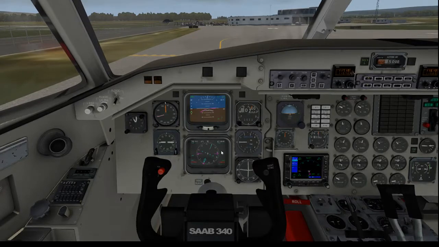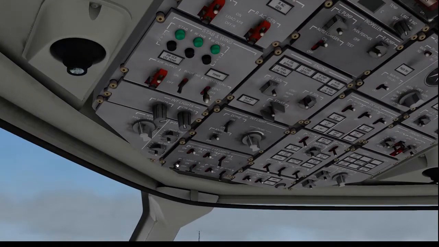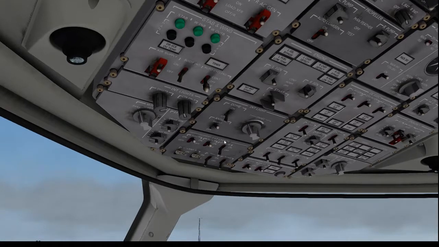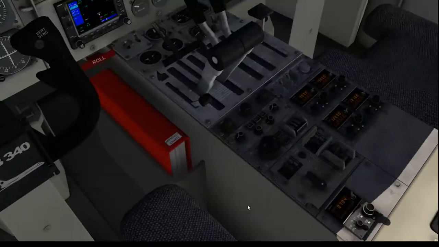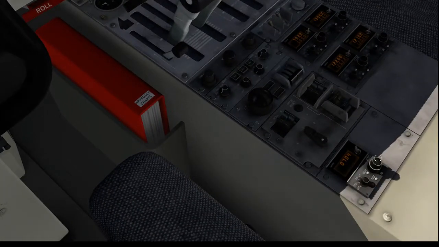So here we are at runway 26. And we need to turn on our landing lights. Turn off the taxi lights. Turn on the strobe. And set transponder on.